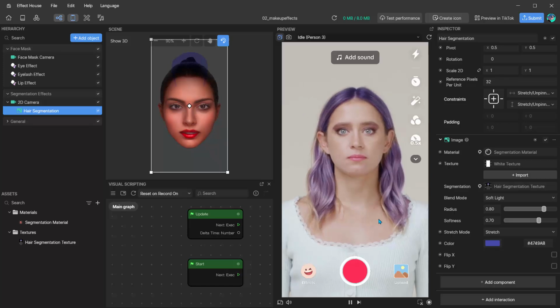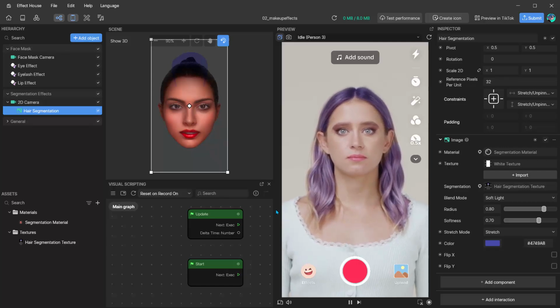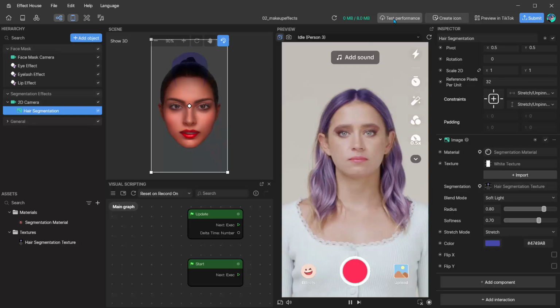So this is just a quick overview of what we can basically do with our subject. We can add a lot of effects, but remember, we're building these effects on a mobile phone. A mobile phone doesn't have as much processing power as a laptop or a desktop system, and not every mobile phone is extremely powerful. So you might want to limit your effect to just a few, and you can always test the performance of your effects to see if it's actually memory compliant. Let's click on the test performance button.